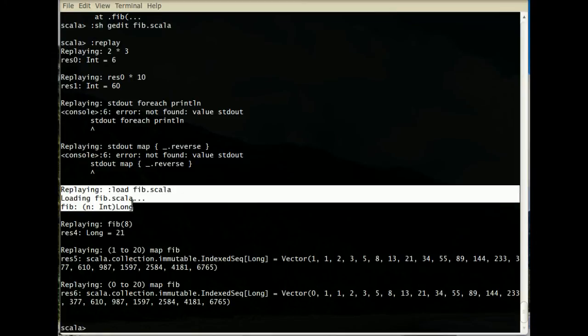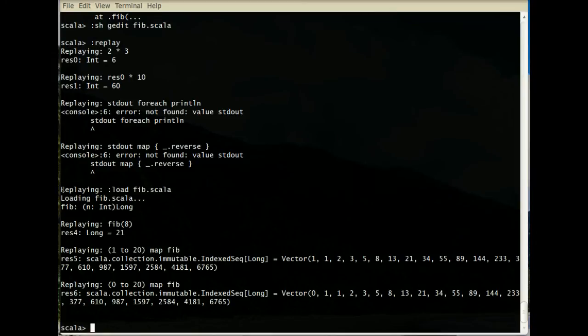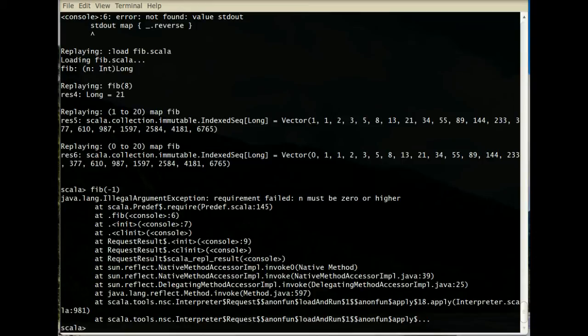What we're interested in is the Fibonacci here. And so what we've done, loaded it in again. It's replaying the test of Fibonacci 8, which is 21. It's replaying the 1 to 20 and the 0 to 20. And now we can type Fibonacci -1, and we get an illegal argument exception, requirement failed, n must be 0 or higher. So we fixed our problem. This is sort of like a poor man's unit testing, but it is extremely handy for just trying things out. The REPL is very, very useful for that.